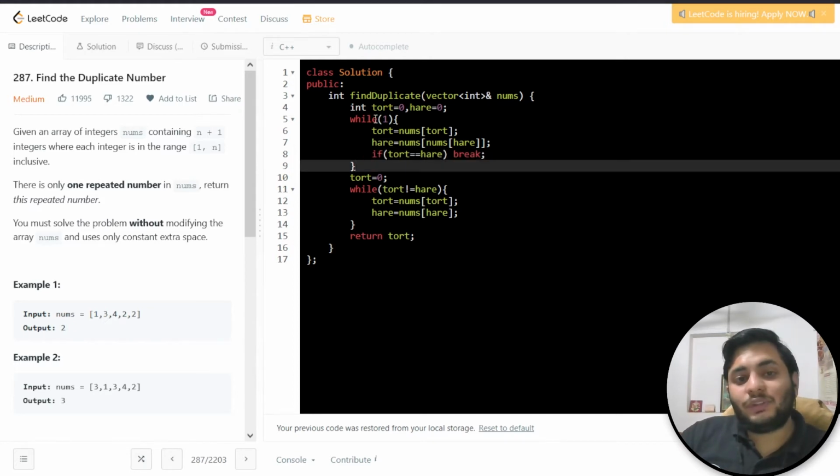So after this loop, we are sure that a cycle exists, but what is the starting point? Why are we focusing on the starting point? Because at the starting point, that is the element that is getting repeated, right?